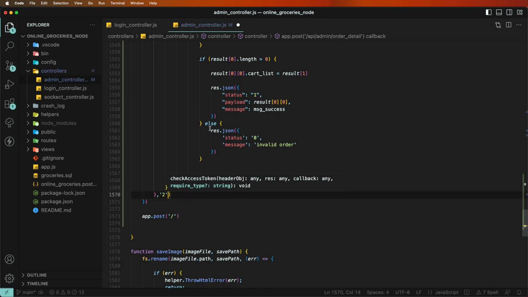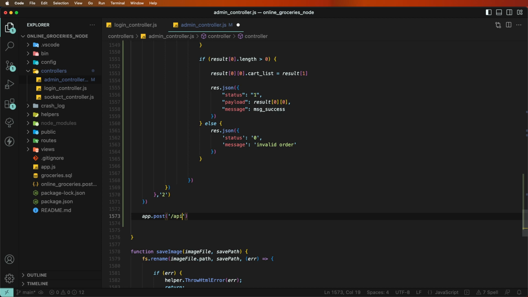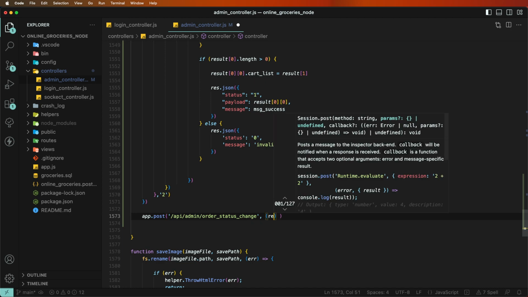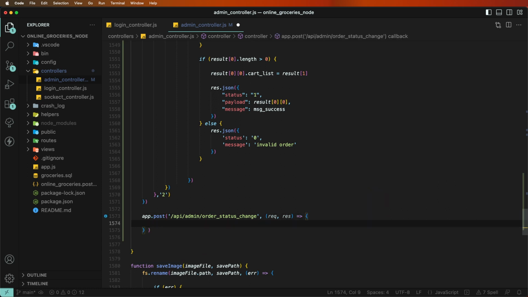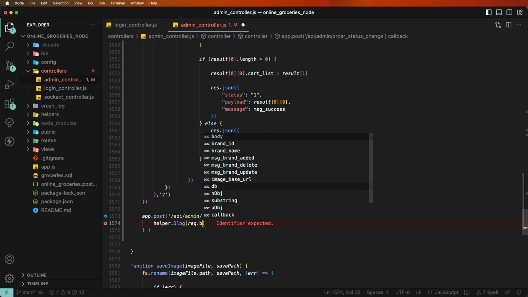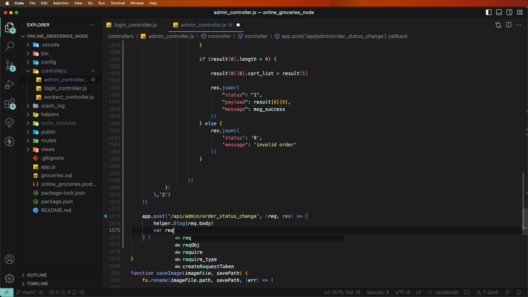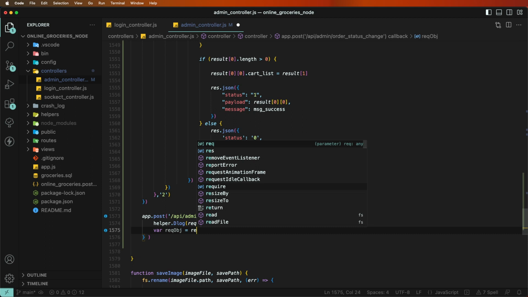We need to write the API here, admin status change. Now we need to set this here and here. Use function operators, and now we need to print the request body. After that we need to save this request object inside the request body.